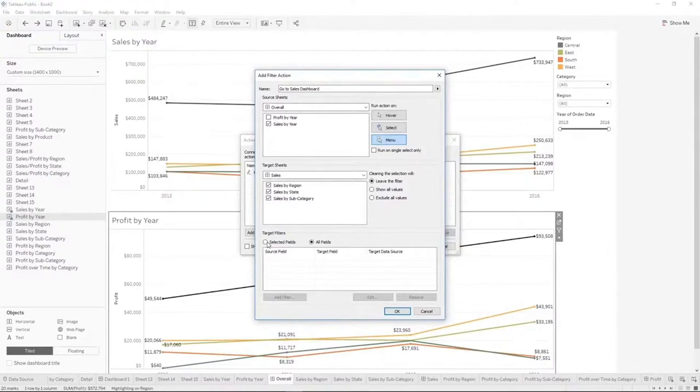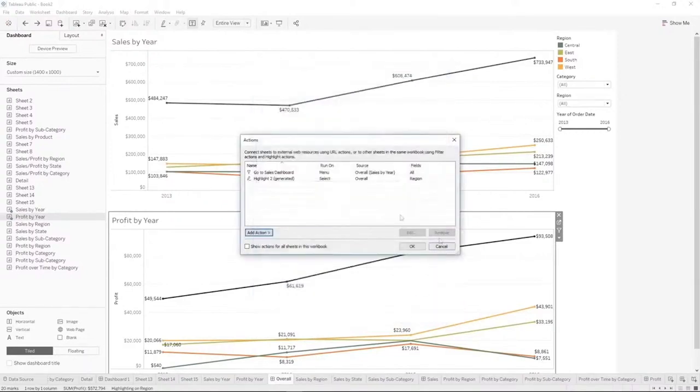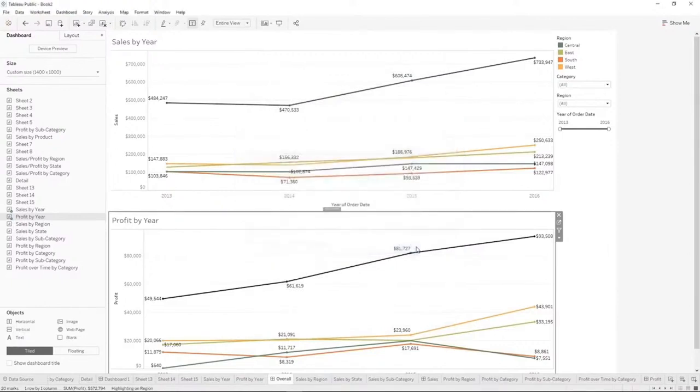Now we're going to define what filters it's going to apply. By default, it's going to apply all of the filters based on what we click. So if we click here, it will filter to just 2013. Let's say we click here. It'll filter to just 2013, and it will filter to the region we selected. So let's see what happens when we do that. Okay, it's just going to default. Okay, now when I click on this, it's going to filter to 2013 and west.